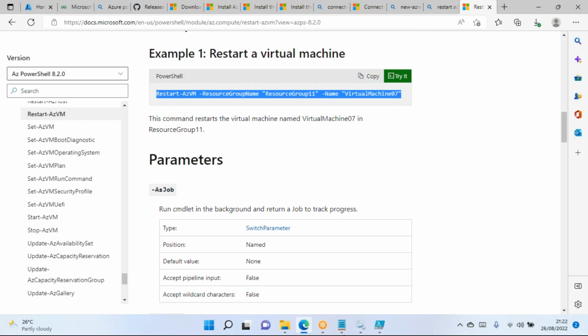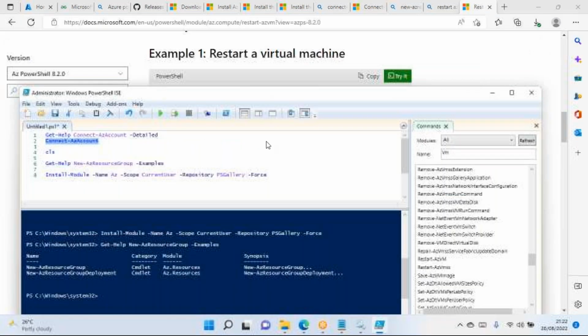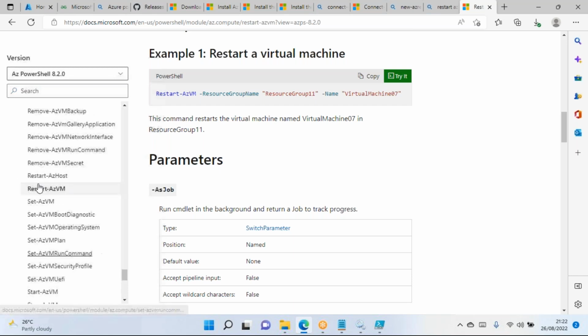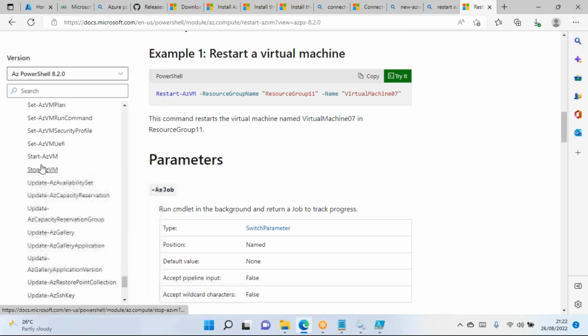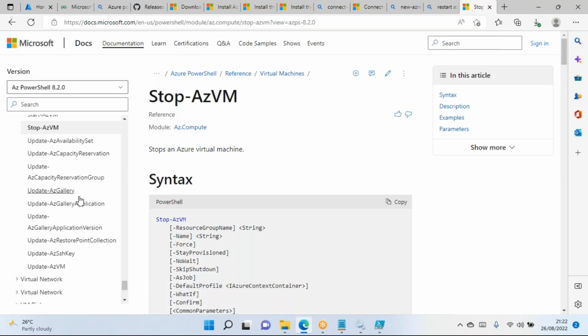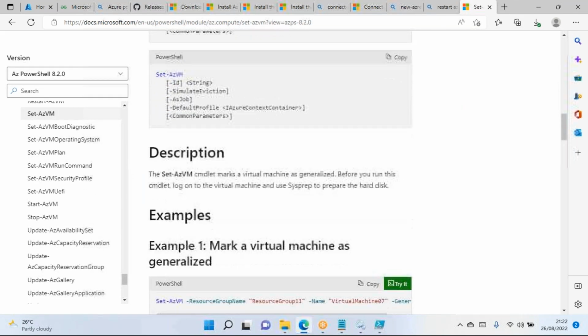To execute all these commands, what do you do first? You have to log in to this PowerShell using Connect-AzAccount. And in case your account has multiple subscriptions, you have to select that subscription. See here, near Restart-AzVM there is a command called Start-AzVM. You can see the examples for this one as well. There is Stop, okay, and Set-AzVM. Different commands which you can use.